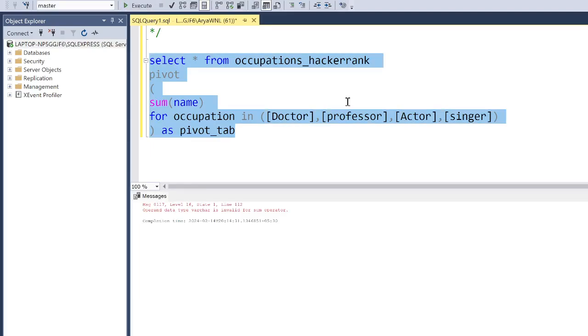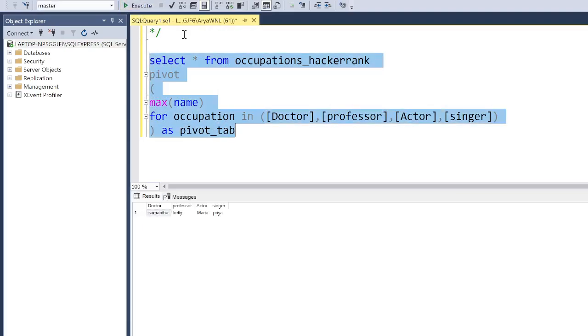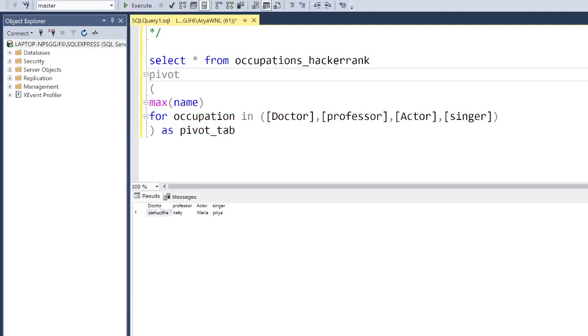It's saying operand data type varchar is invalid for sum. Okay, so we don't need to do sum, we are basically doing maximum. All right, so we get Dr. Samantha. So basically it picks the maximum. For doctor it picks Samantha, for professor it picks Katie, for actor it picks Maria, and for singer it picks Priya. Why does it pick these?